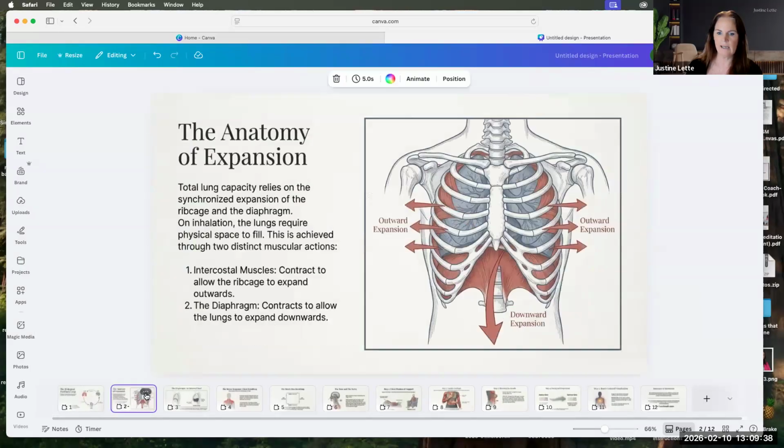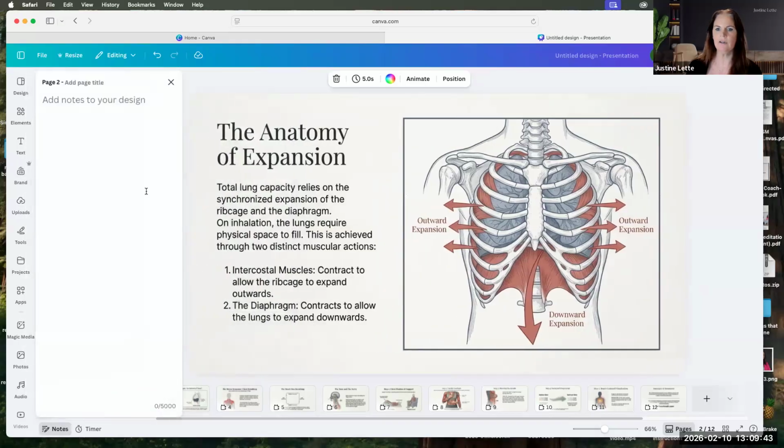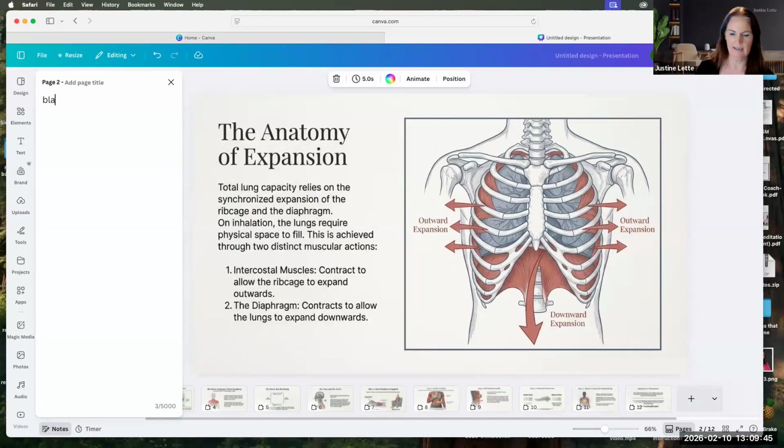So I'm just going to exit that out, it's in there, and I'm going to pick slide 2 and add more notes. Go down to notes, and I'm going to put blah, blah, blah, blah. I'm only doing this so you can see.